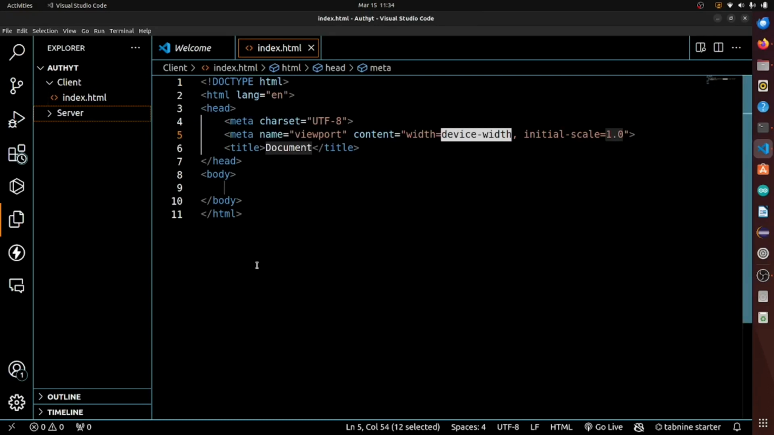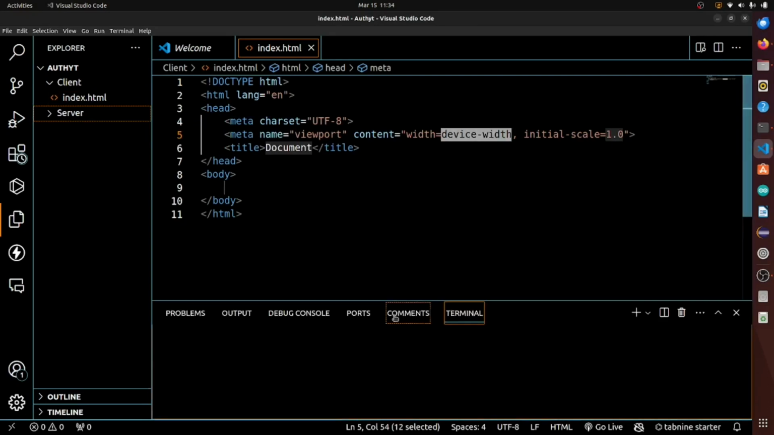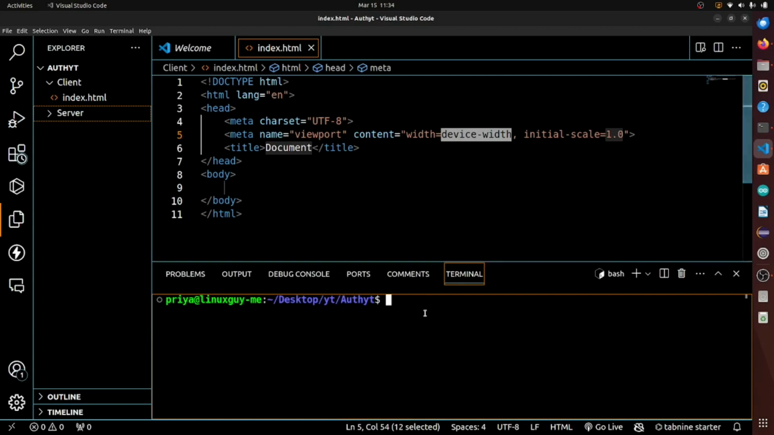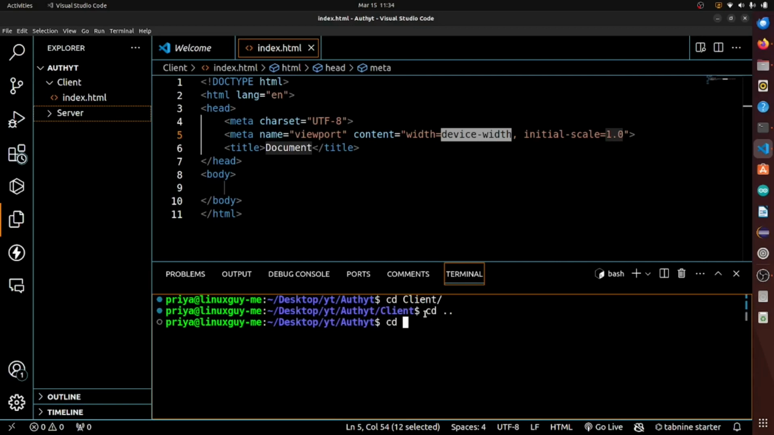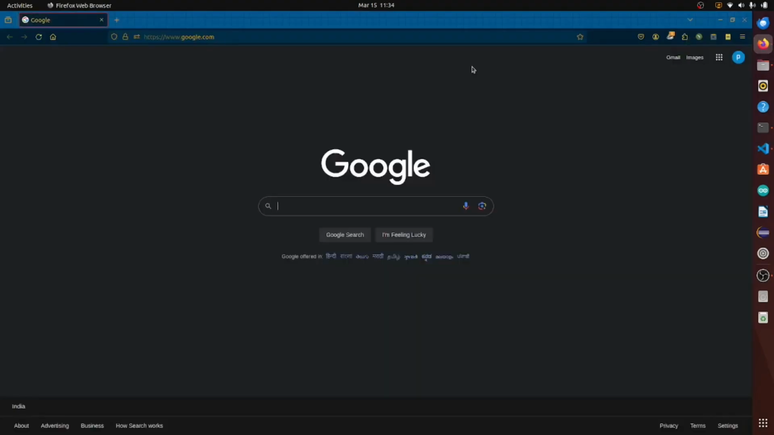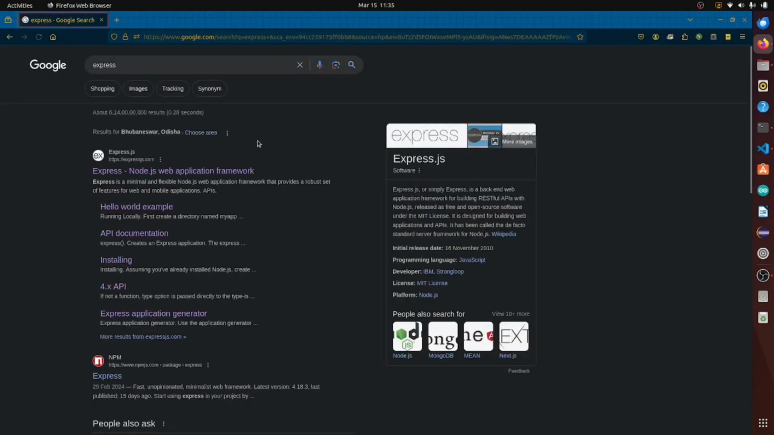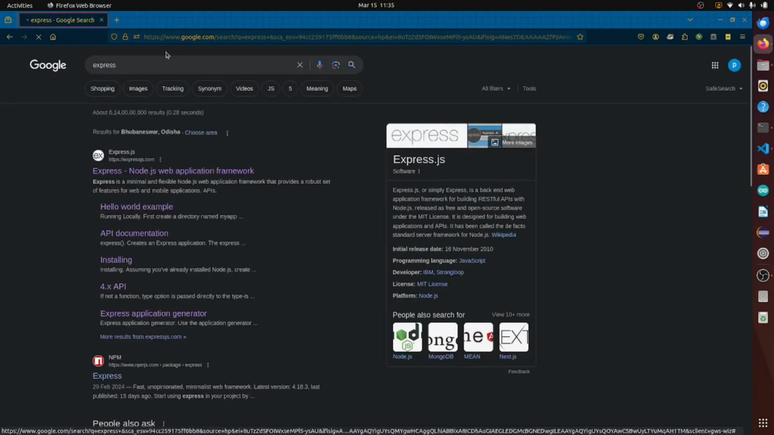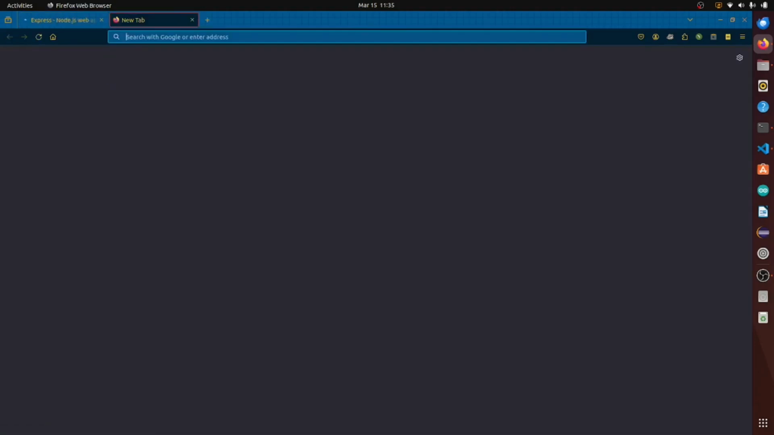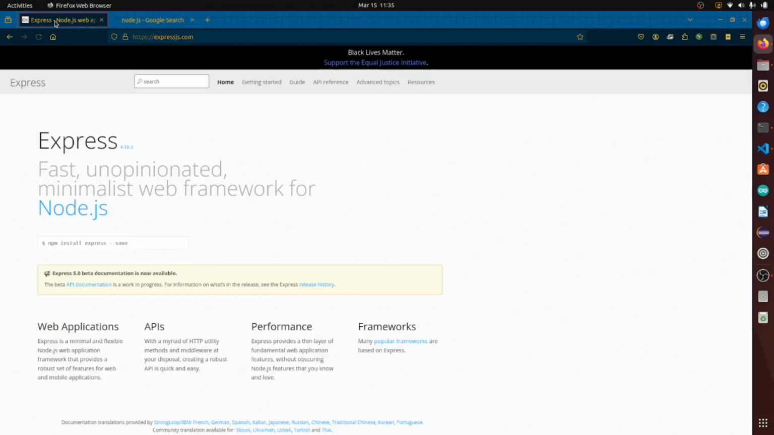Now let's also open the terminal of VS Code. As you can see, I'm currently inside the auth folder. Now let's get inside the server folder, CD server. Here you first need to run npm init. You can check Express.js, also Node.js, getting started, hello world.